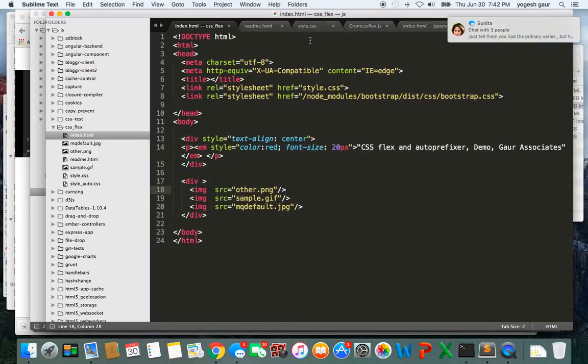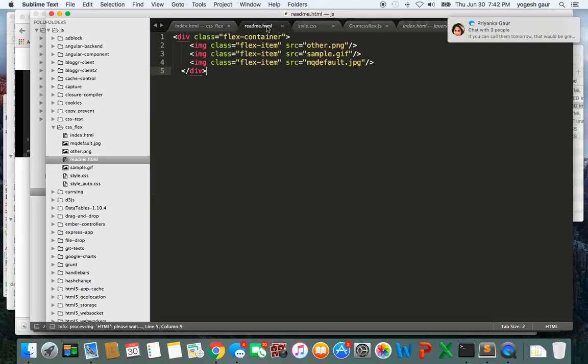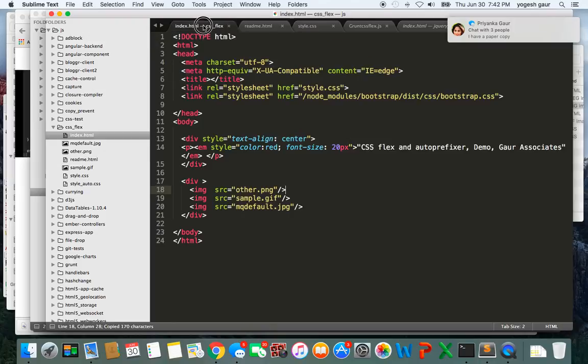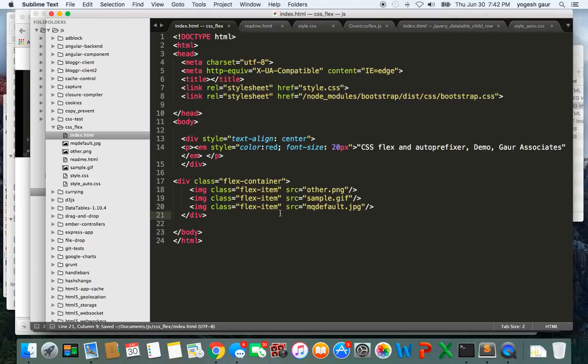Essentially, what you want to do is, I have this modified div with different classes set up. All I'm going to do is the outer div is going to have a class called flex container, and all the items, or images in this case, will have a CSS class called flex items. And that's all the change I have done here.